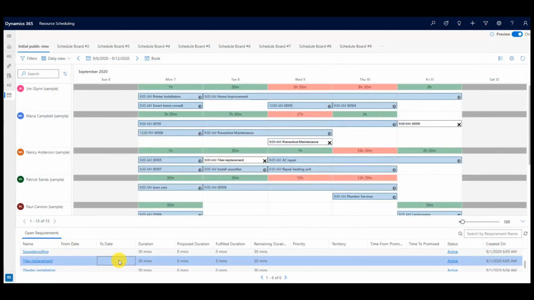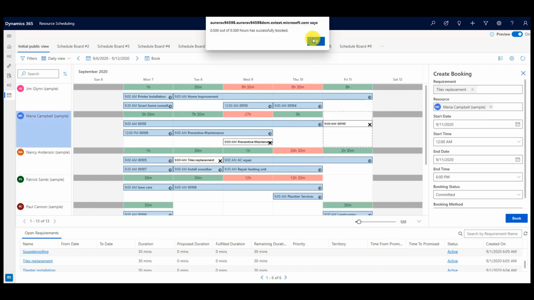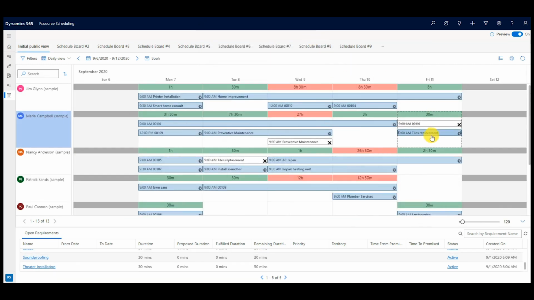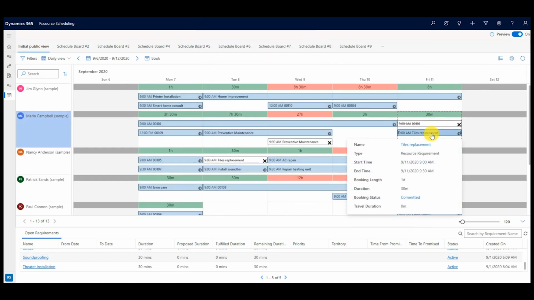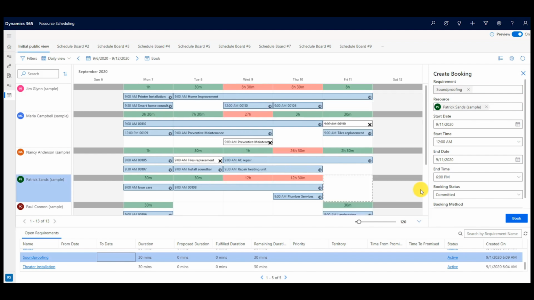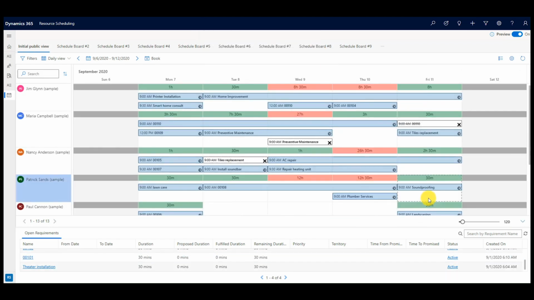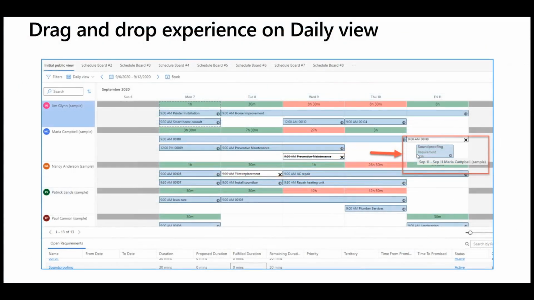Dispatchers can create new bookings by the drag and drop experience, like hourly view, reducing the experience gaps between the hourly and the daily views. The booking box is shown just like it is shown in the hourly view. The dispatchers can also select a day or a resource to leverage the booking panel to create bookings manually. These enhancements on the daily view are going to be available in the October GA of 2020 Wave 2, and the next generation schedule board will be generally available in this wave.